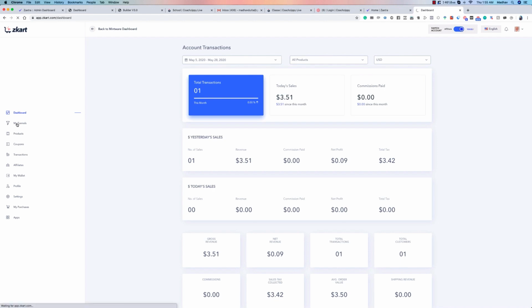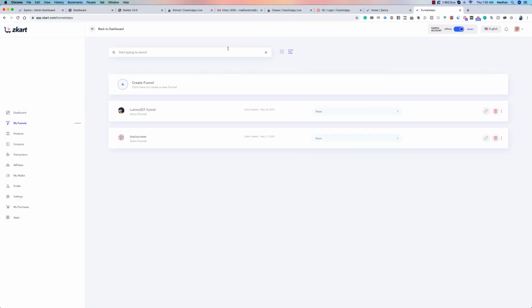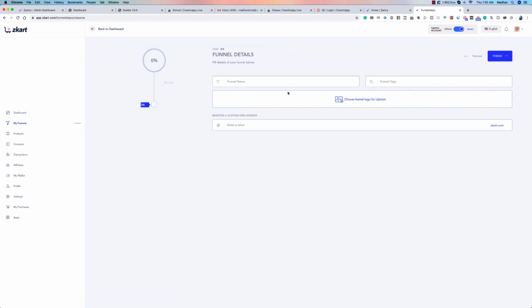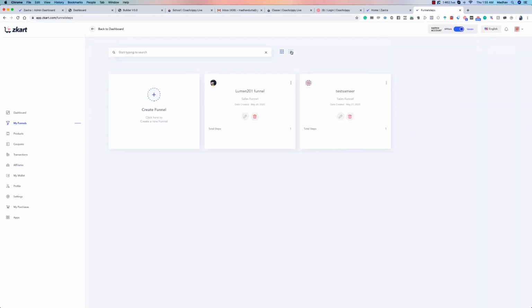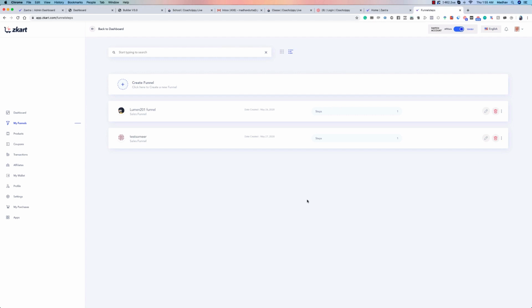Okay, let's take a look at the funnels now. Here the funnels are. You'll see all your funnels over here, and you can change between the list and the grid view. You can create a funnel here. If you want to create one from scratch, just go ahead and create a funnel. Interestingly, if you're an Xfunnels user, every funnel that you have in Xfunnels will get fetched over here. This is an amazing, cool feature.